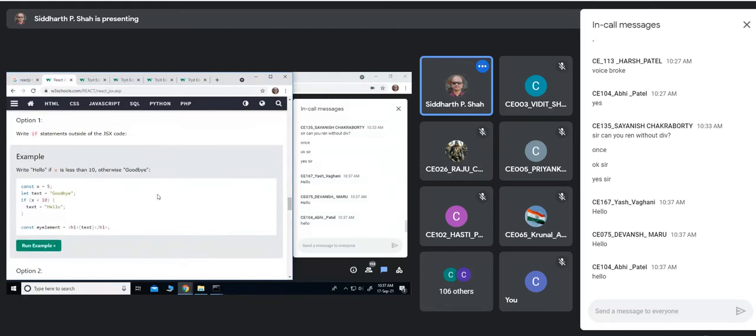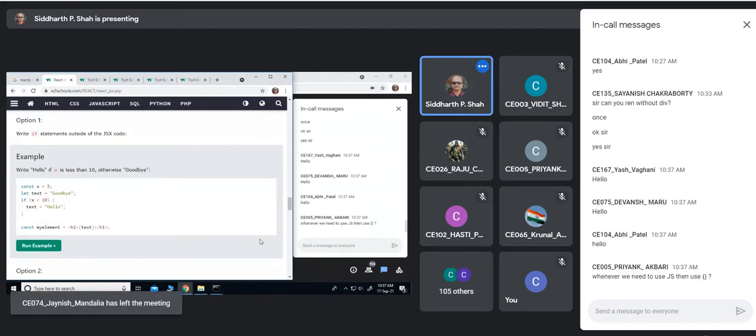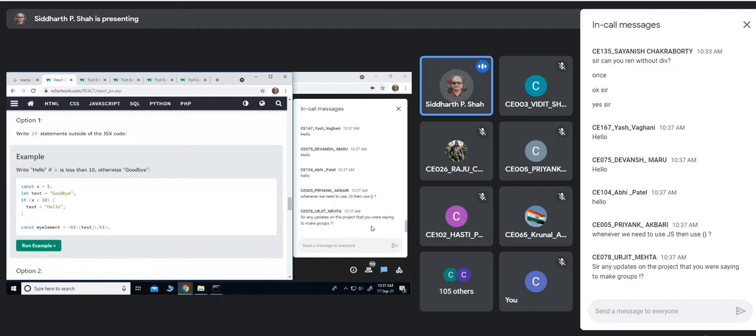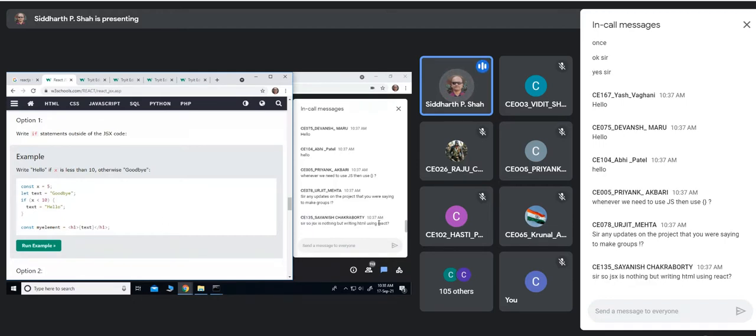Okay. Any question? Okay. Whenever we need to, not exactly, but of course, you cannot directly write the full JavaScript code inside this. It is just a JavaScript expression. Like if you want to put some variable there, you can do it. If you want to put some JavaScript object, then you can do it. So with some examples, we'll see that.